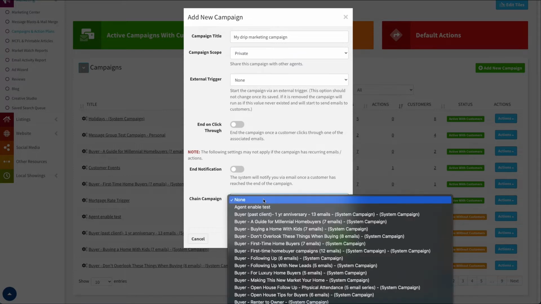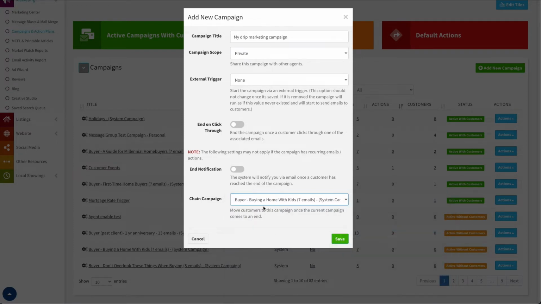And then lastly, this is where we set up the chain functionality. So for chain campaign, we can just click this button, go down here, and select the campaign we want to chain this one out to. So you can see once the customer reaches the end of this campaign, the system will automatically move them over to this one so they can start getting the emails from this campaign as well.